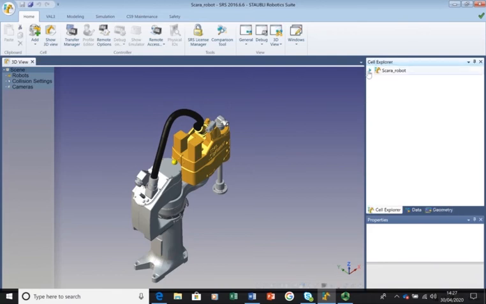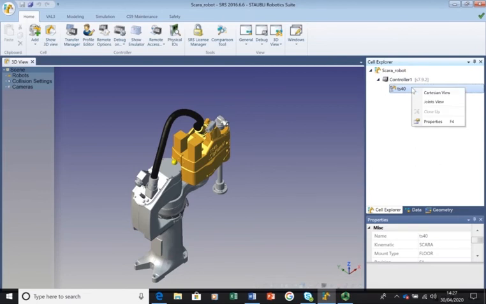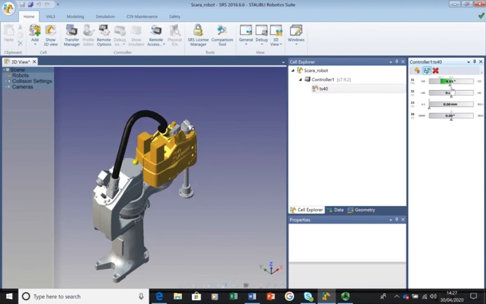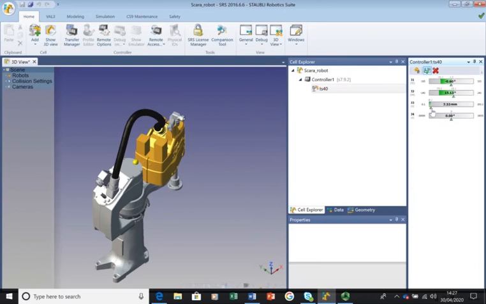Okay, so let's expand our Scara robot cell. We've got a controller, and we've got a robot in there at this moment in time. If I right click on there and I do joint mode, you can see what happens is I've got joint 1. Just try and grab that. Yeah, there we go. So that's joint 1. That's joint 2. This will be the up down, and the other one will be the rotation and stuff like that.